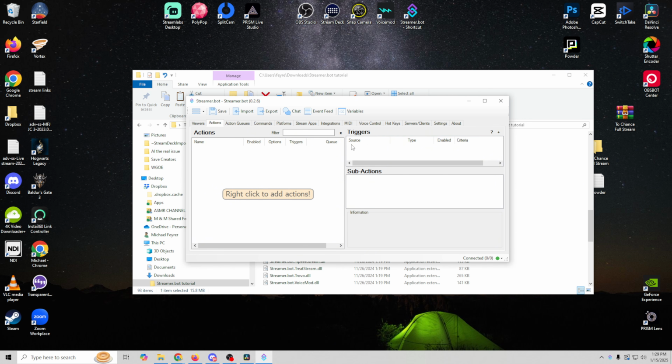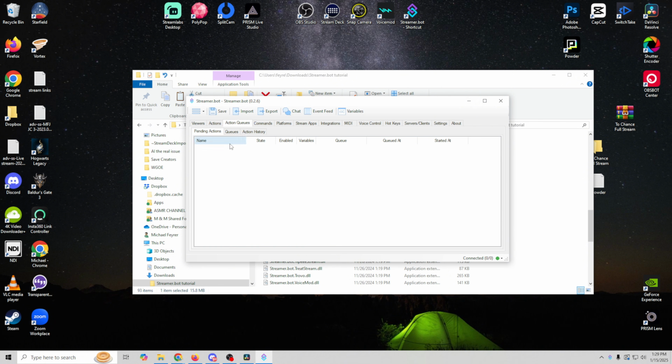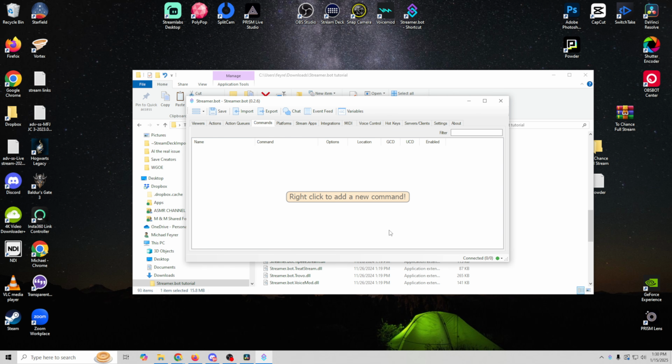Actions is where you're going to create all of the things that your live stream does. Then you have an action queue, which is going to aggregate any of the actions that are being processed at the moment, because you can set them up to have different priorities and all that sort of stuff. Then you can create commands, and this is anything that's going to trigger stuff on your live stream. So they can be chat commands or voice commands, or pretty much anything that you can think of can be listed as a command, and you can just add them right here.